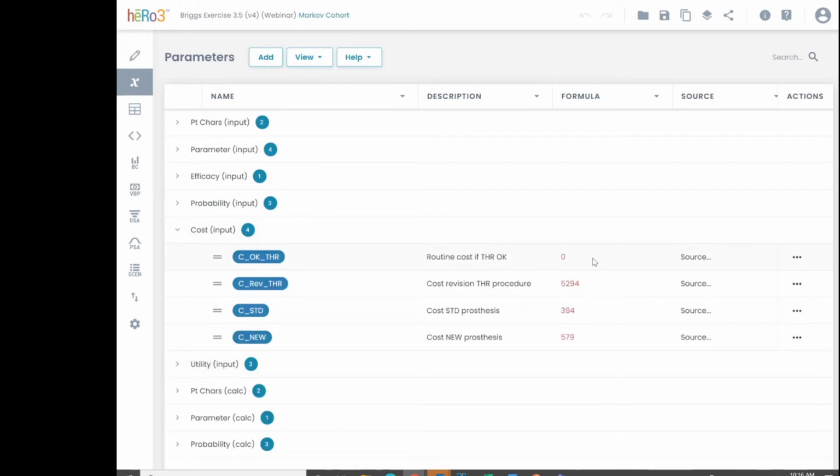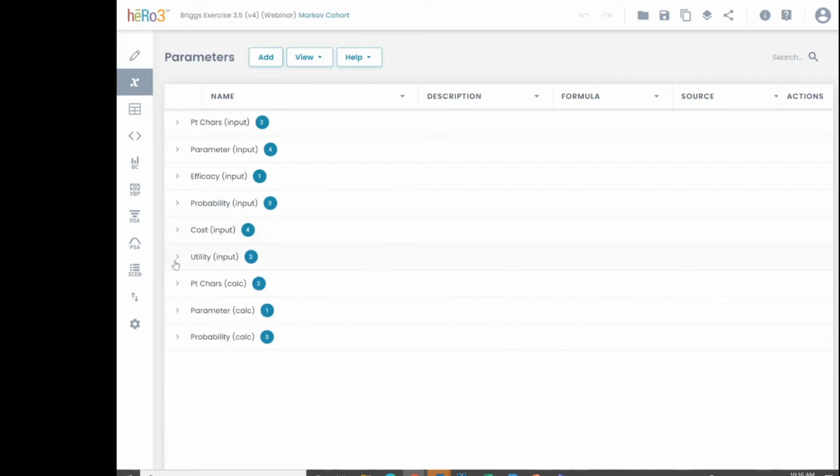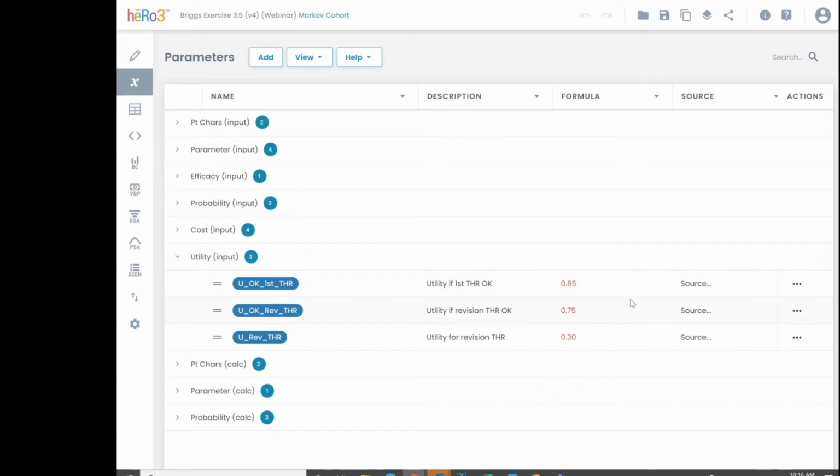So we have the cost of that routine care after a total hip replacement. Since that's the same in both strategies, it's simply set to 0. We have a cost of a revision hip replacement, and then the initial cost of the standard prosthesis or the new prosthesis. So we'll note that the new prosthesis is more expensive. We have health state utility values for that OK first hip replacement, OK revision, and while persons are undergoing a revision.